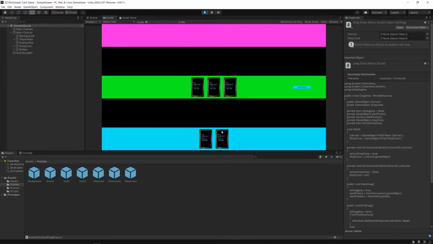So this is great if you're working on a single player game, where maybe you have some enemies that populate up here and you handle it that way. But if you want to do networking, you're going to have to use a third-party package.